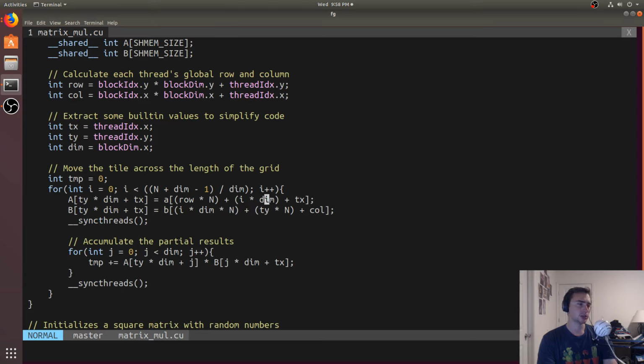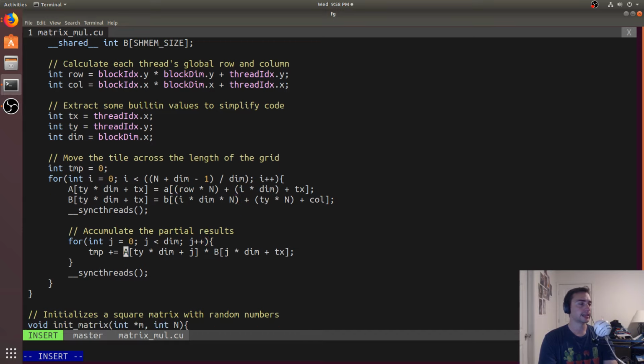Okay, so it's usually a mistake related to these calculations over here, for our loading into shared memory. So here we've got row times n, I times dim plus tx. Okay, so that makes sense. Then over here, I times dim times n times ty times n plus column. Both of these loading into ty. And then a of ty times dim plus j.